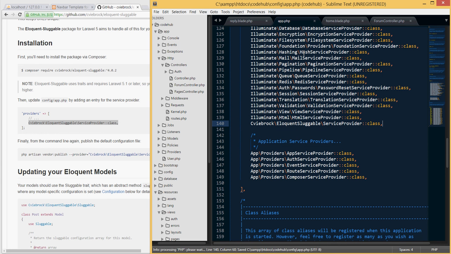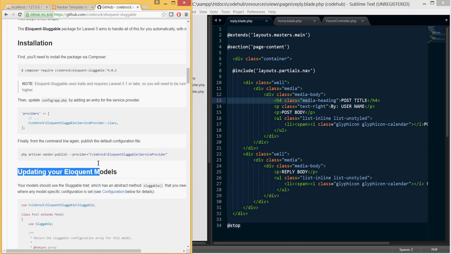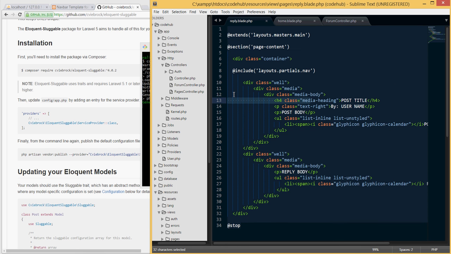Let's close this. Now that we have the new provider here, let's go to our next step, and we need to publish this by simply running this command. Copy that, and let's go ahead and run this command. Okay, now it's generating the class loader. Once that is completed, we need to run that command.